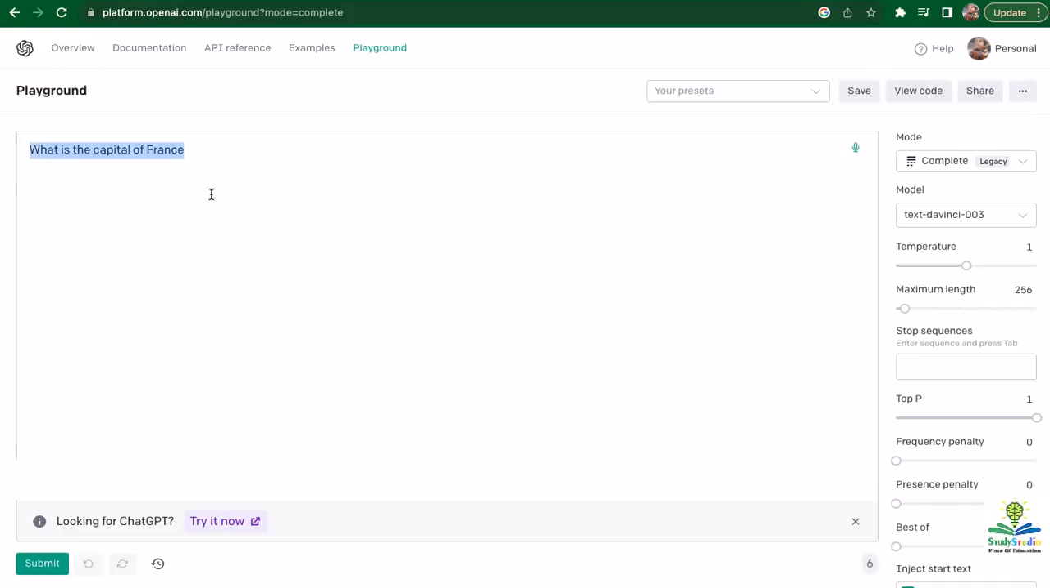Or a better way to write it is, the capital of France is, and if I click submit now, the answer should be Paris. So now this is completion mode. It completed my sentence based on the question I asked. Now I can just press enter and send in my next prompt if I want to.